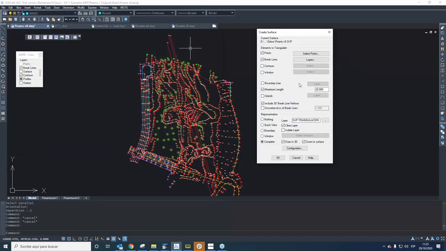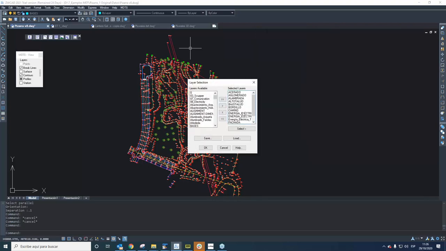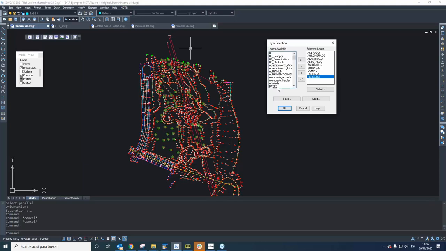Okay? In this window, I'm going to set to the software which elements I am going to use to triangulate the surface. In this case, I'm going to use every point and some break lines. So I'm going to tick the break lines. I'm going to choose the layers that I'm going to use. I'm deselecting some layers that are not worth using to get the surface.